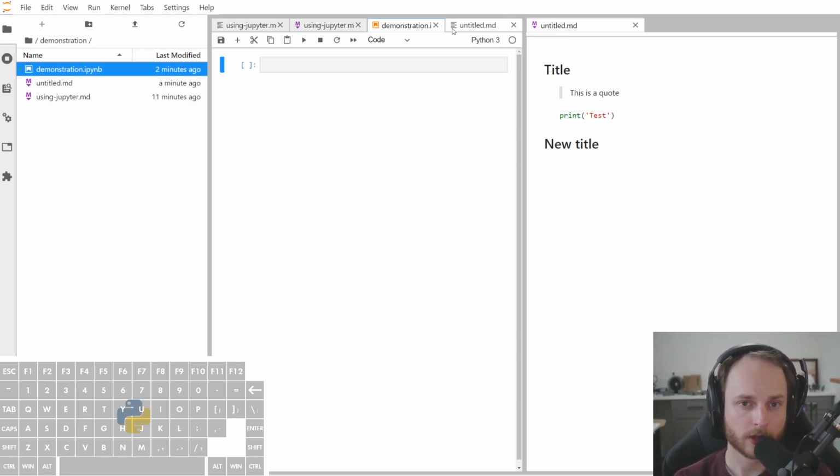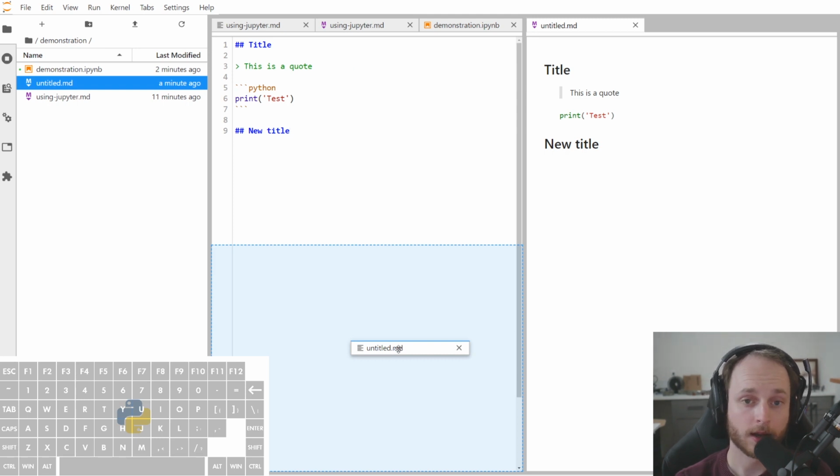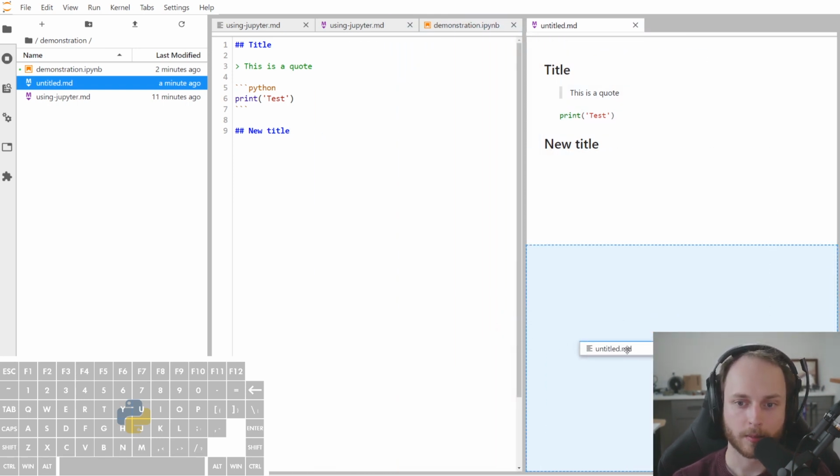Then what I could do is I could go to the tab that I would like to move, and then I drag it, and then I can drag it anywhere I want. And as you can see, that blue icon or that blue area appears that will indicate where it would end up if I were to let go. So let's say that we would like to have that at the bottom right here.